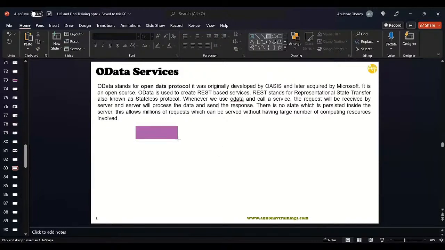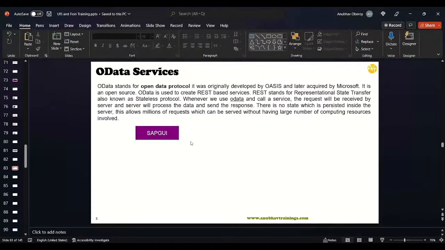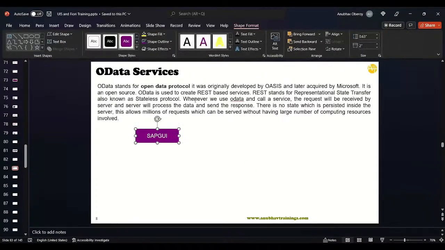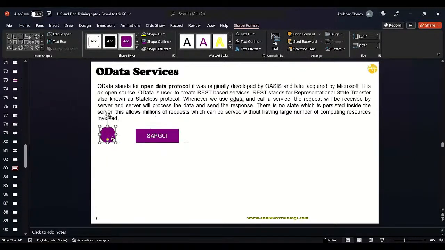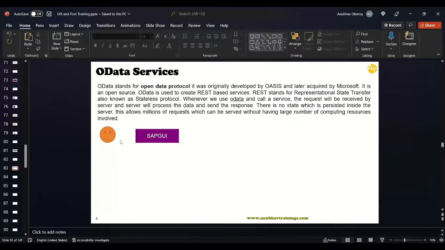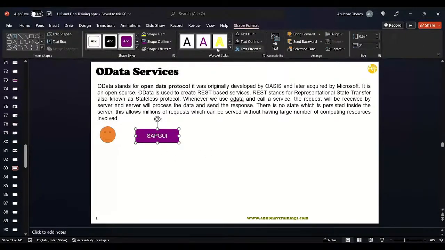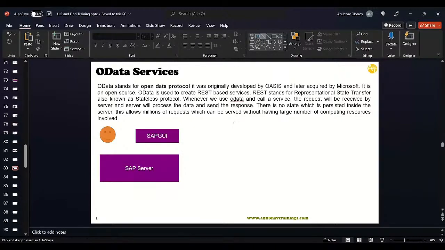Think about SAP. You all have used SAP in the past. When we use SAP GUI as a user, you connect to your SAP server via the SAP GUI. Right? This is what you do as a user. SAP GUI will connect to the SAP server, could be S4HANA, BW, ECC, any server. You connect to SAP as a user.